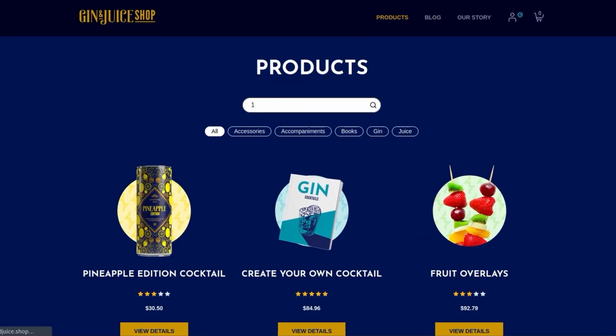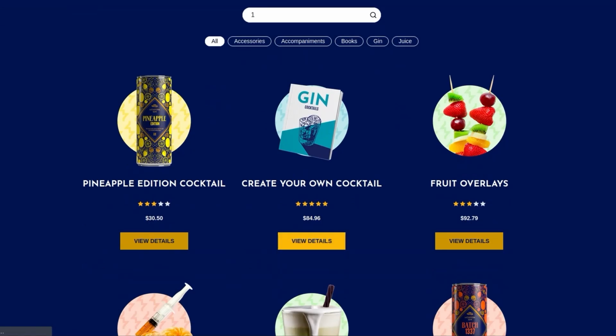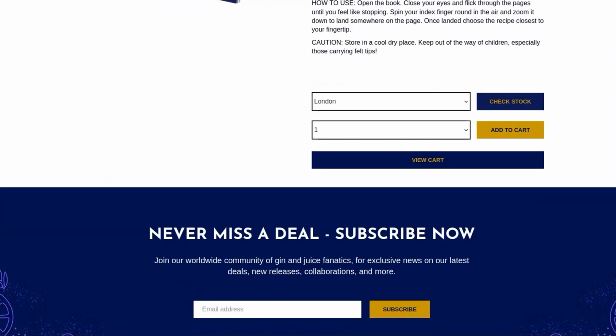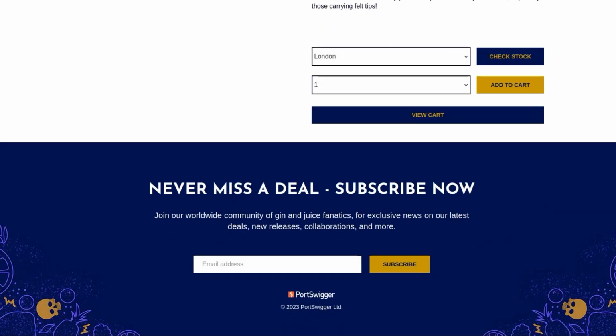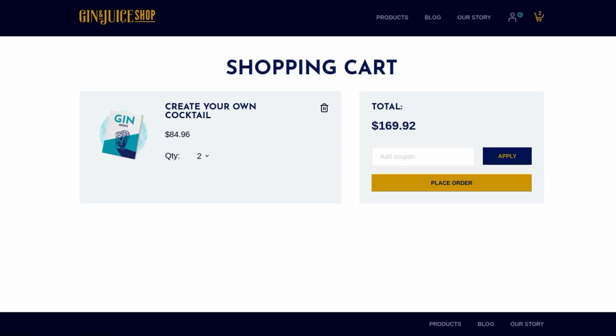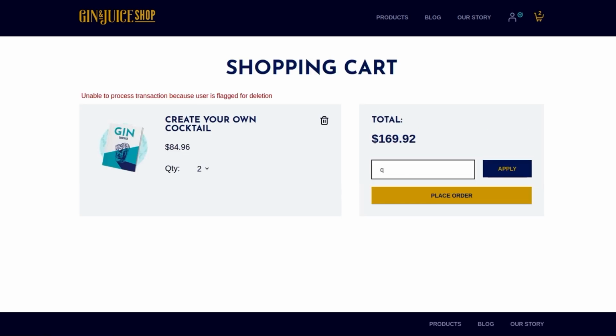Maybe if we search for some products, or if we go and add them to the cart and then remove them. Let's go and check stock. Let's add it to the cart. Let's view our cart. And oh, it didn't go to view cart. Here we go. Can we place an order? Okay, our user is flagged for deletion.